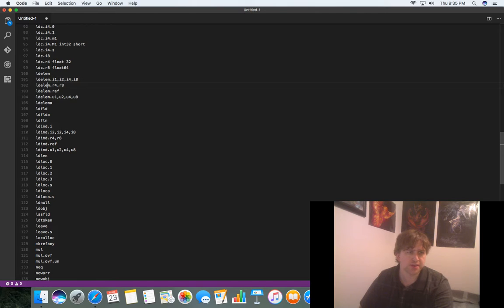LDELEM, same deal, with 8, 16, 32, and 64s, are loading elements with index on top of the stack. Load element with type native int at index on top of the stack as a native int. So whether it be a native 8, 16, 32, or 64-bit. And then, of course, you have your float32 and your float64s. LDELEMA, load the address of the element at index onto the top of the stack.